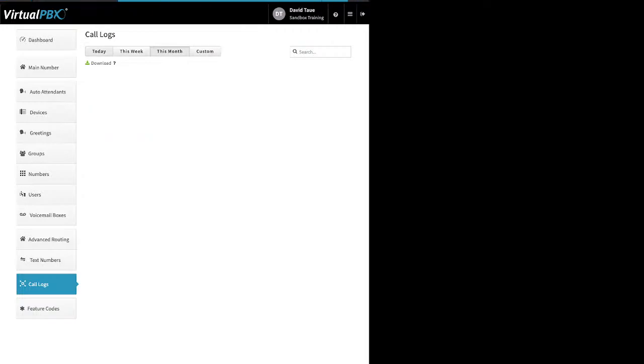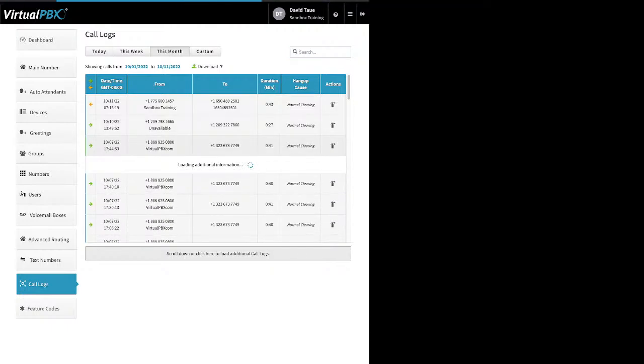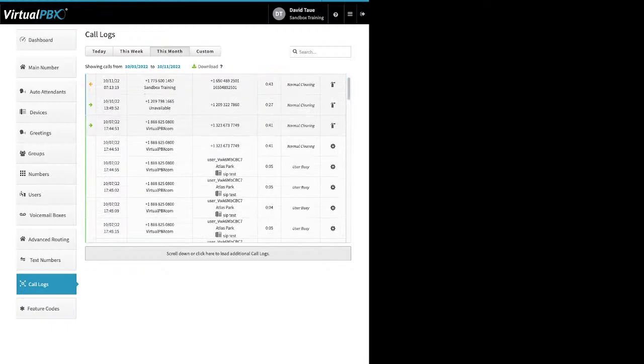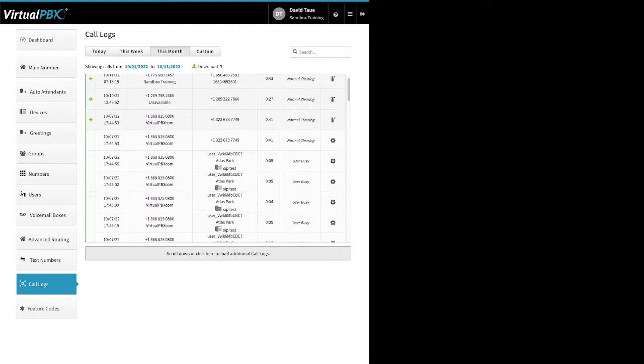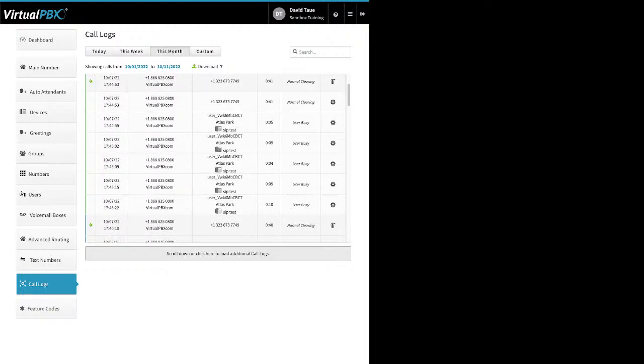Oh, so each of these tabs up here, right, you have the option to download a CSV file. So if you're good with spreadsheets, you can get more details out of your call logs. You see the green arrow to the right, that's an inbound call. And you can see here, each of these is a leg of the call, meaning, hey, we tried to reach these individual devices. Or actually, it looks like the same device several times. Right, and user busy means the line was in use, right? So the person was not available.